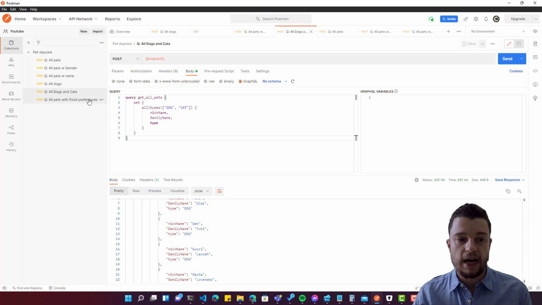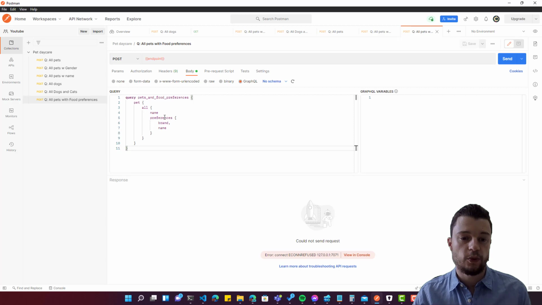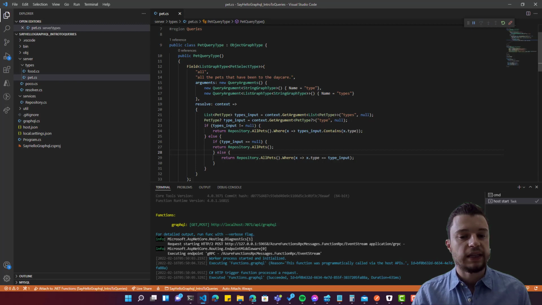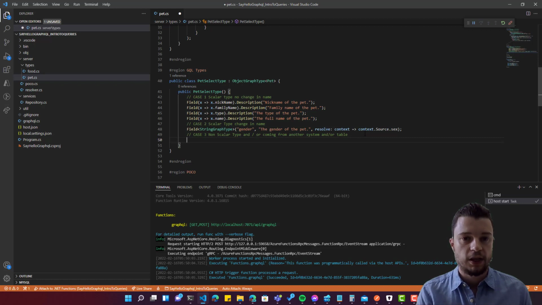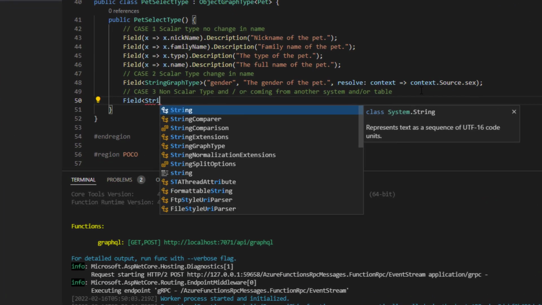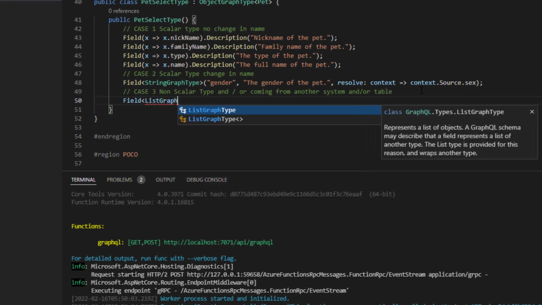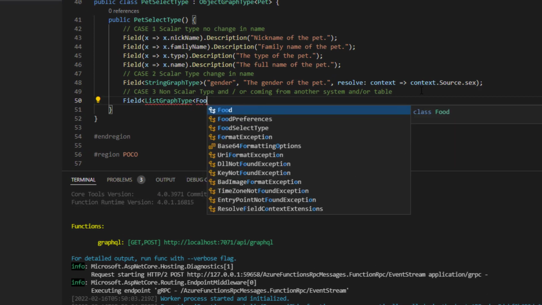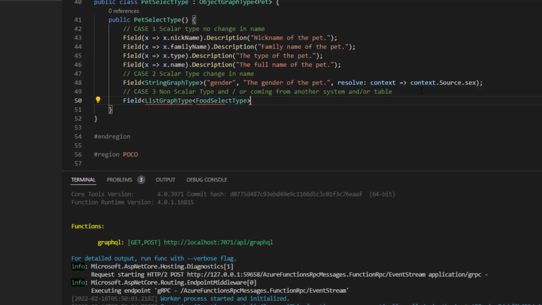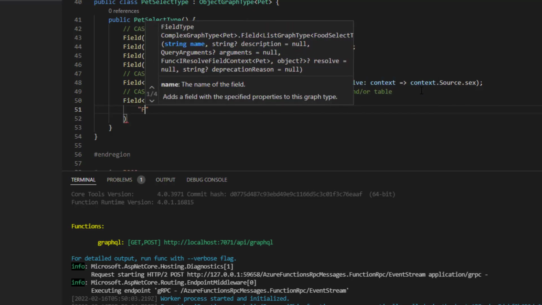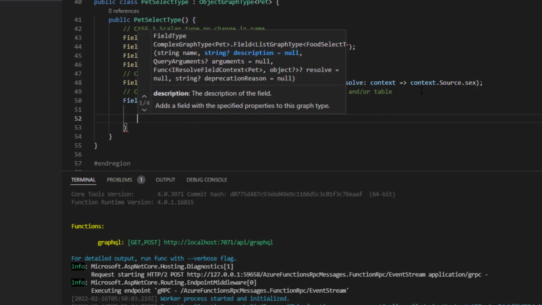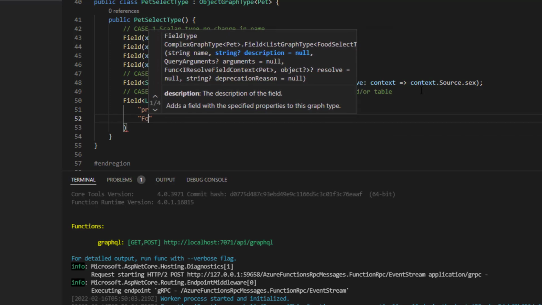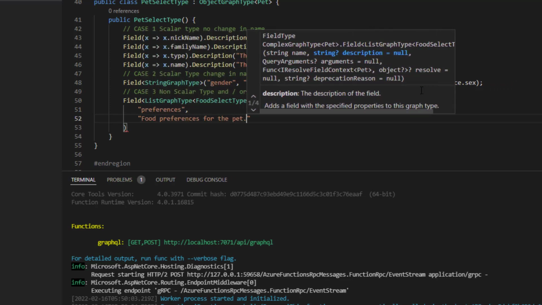Next, let's go to our last and final query, which is all pets with pets and food preferences. Now, this is a case 3 in terms of attributes. So we're going to get food preferences out of a different system. So this is how we do our case 3s, very similar to case 2. We're going to return a list graph type of a food select type, which I've implemented somewhere else, and I'm going to make that preferences. And then here we're going to make a description: food preferences for the pet.